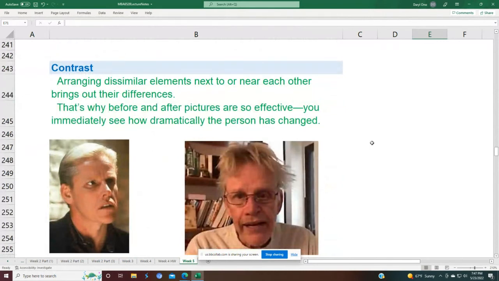Contrast: arranging dissimilar elements next to or near each other brings out their differences. That's why before and after pictures are so effective. You immediately see how dramatically the person has changed.